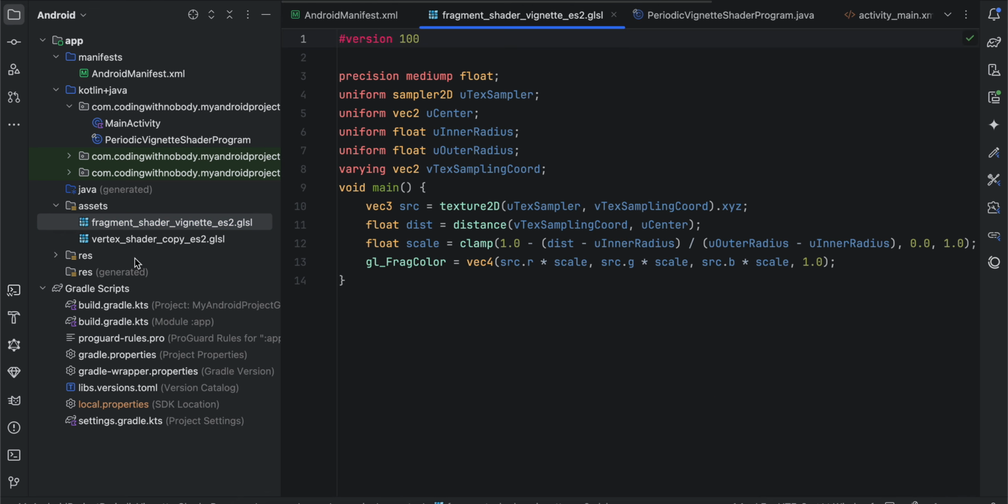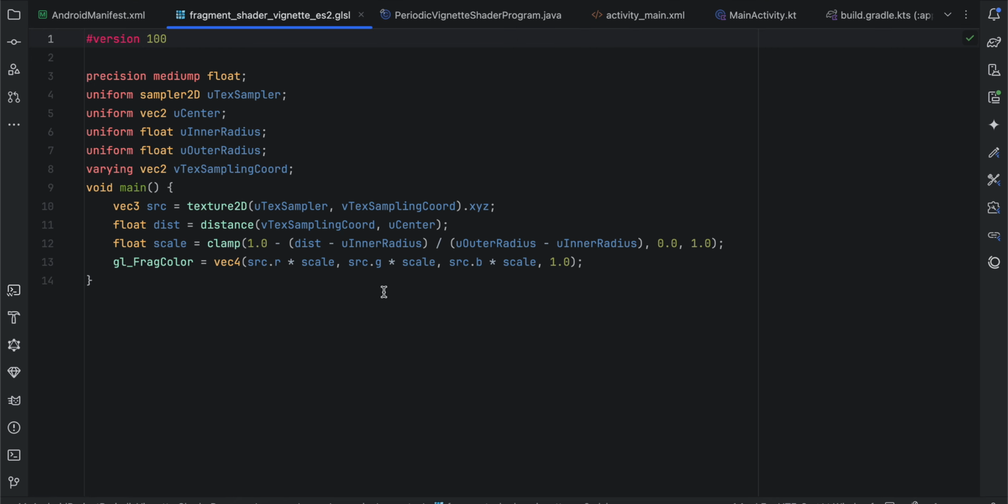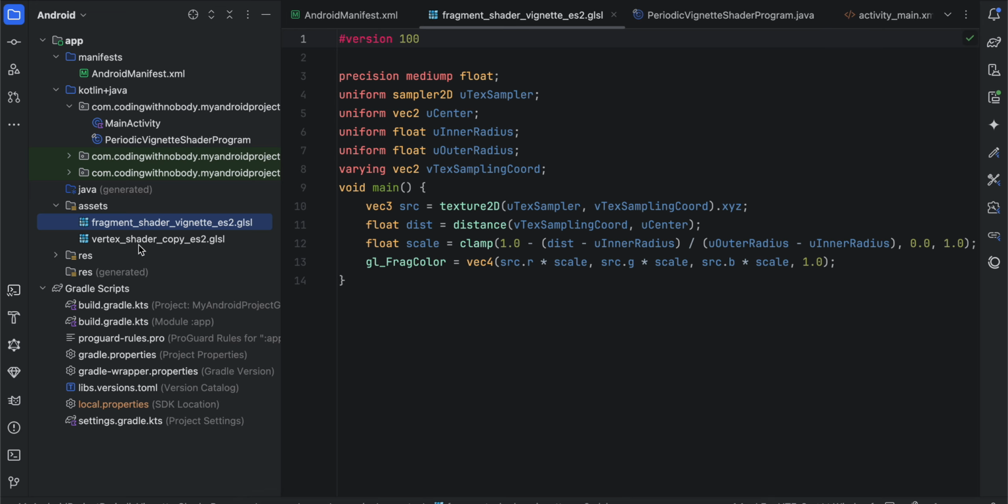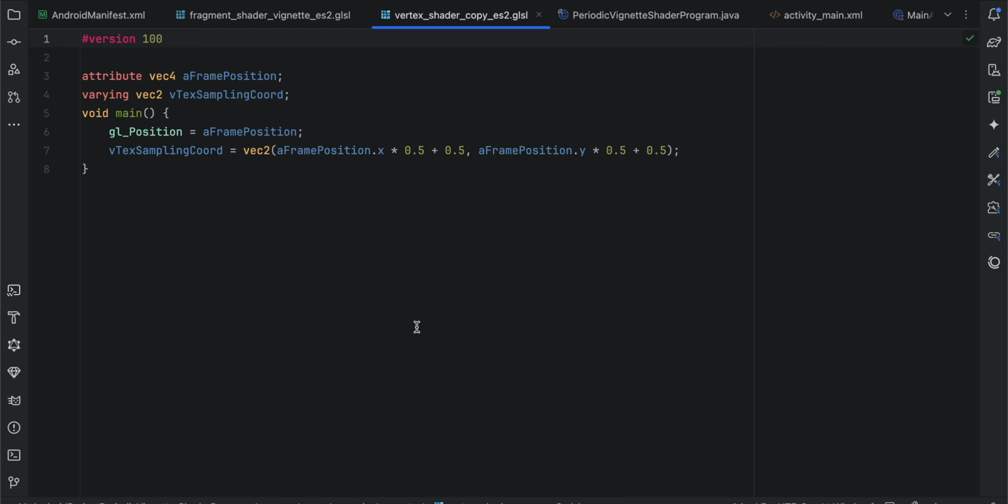The file name can be anything, most probably it should end with the .glsl extension, but we are using this file name inside this particular periodic vignette shader program as well. That's why it's important you write the same thing so that you don't make a mistake. So this is first the fragment shader code. Like I said, I'm not an expert on this, so I'll simply show you the code. Feel free to pause the video and copy this code. Next one is this vertex shader code. Again, you can simply pause the video and copy this code as well.